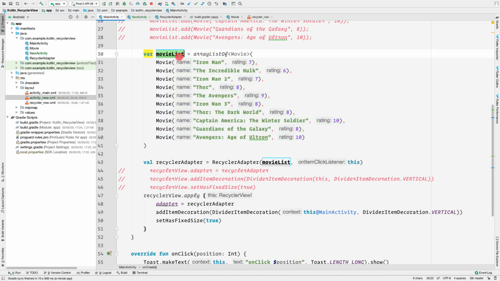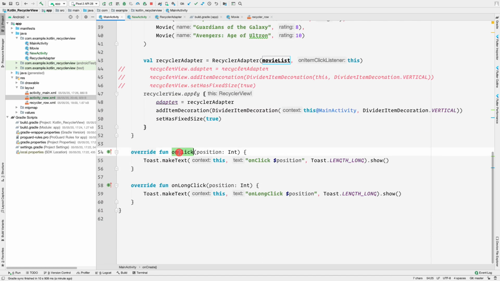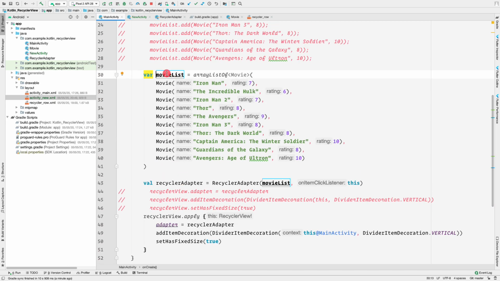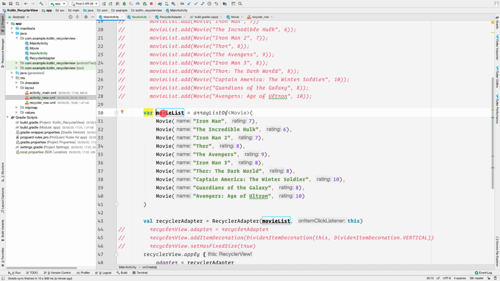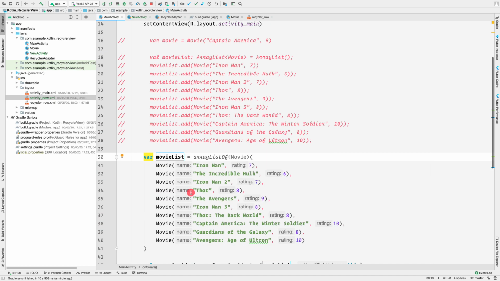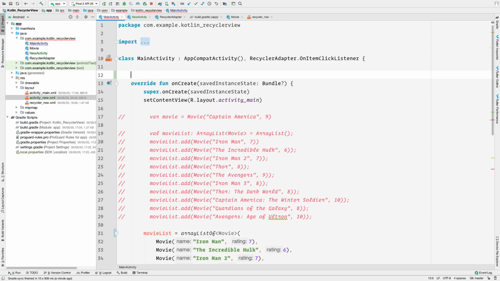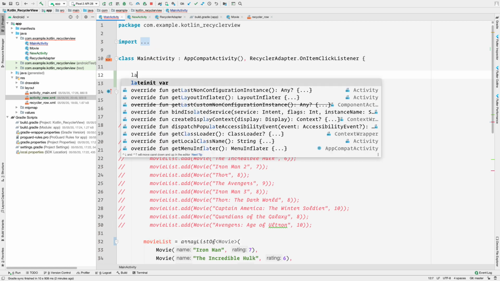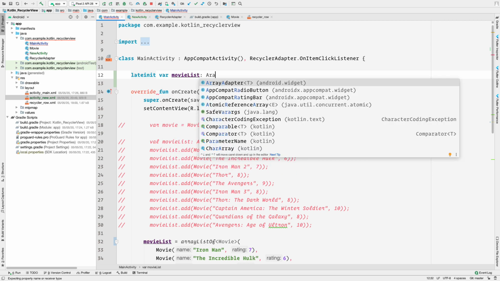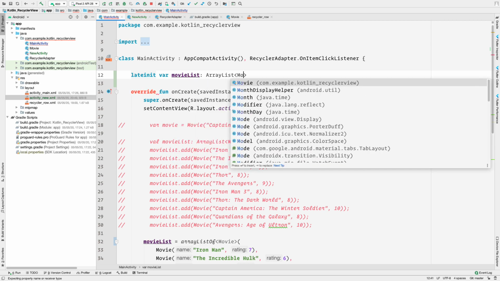Since we want to use this movie list inside this onClick function, what can we do now? We can declare this variable, that is the movie list, at the top of this class, that is this main activity. So we can remove this var from here, and we need to declare this movie list at the very top. So we can simply say lateinit var movieList, and this is of type ArrayList which contains movies.